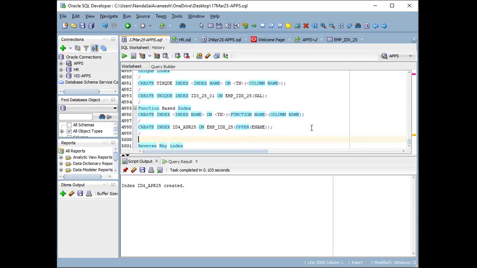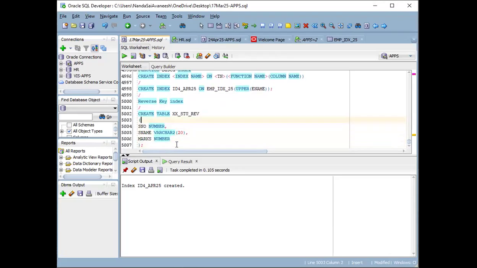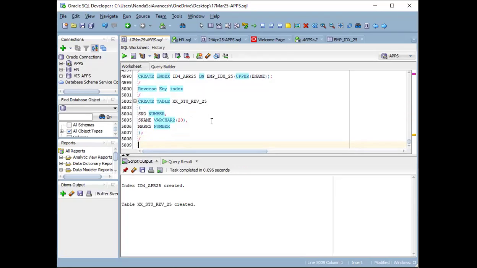Okay. So for the reverse key, we'll create a table first. Create table stu_reverse_25, I'm saying here: serial number, sname, marks. The table got created. So I'm going to insert records in this.